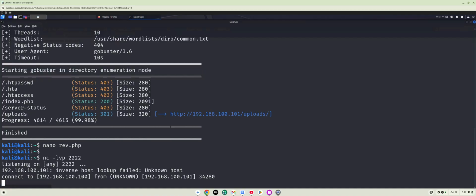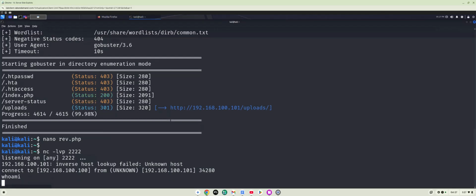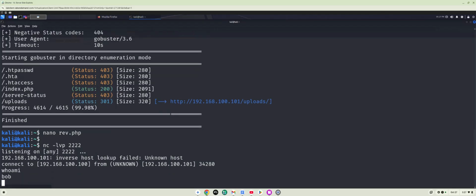Okay, in order to make sure that we are indeed connected, which it looks like we are, I'm going to write a whoami command to see if I am indeed in a user's account on this web server. Apparently, I'm in an account called Bob, which is great. Now, I want to escalate my privileges to root. So I am going to write a command that's basically going to tell me if there's any sudo command I can run in order to do that.